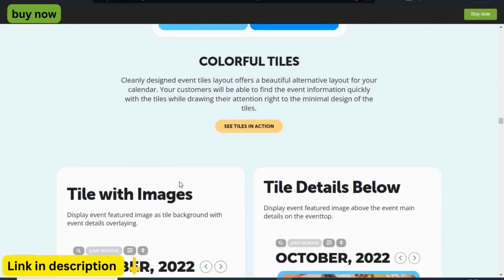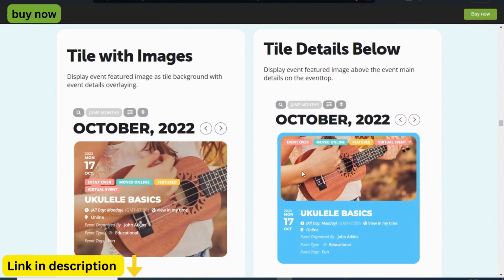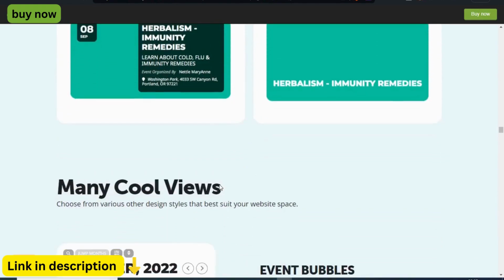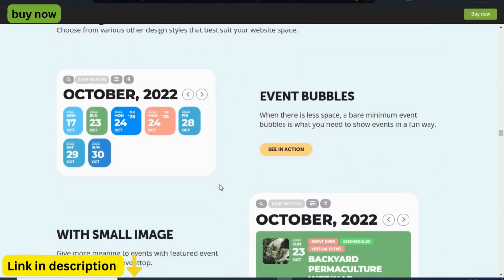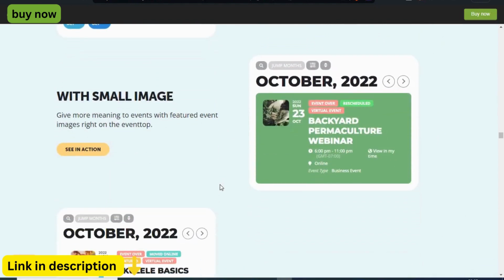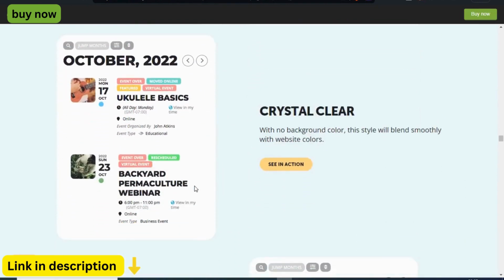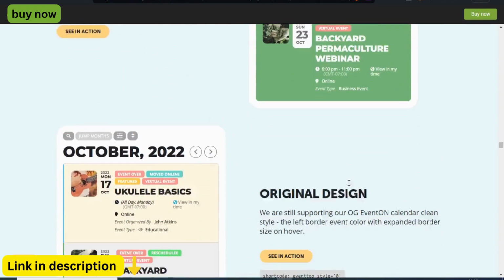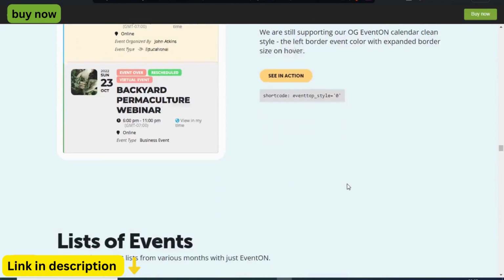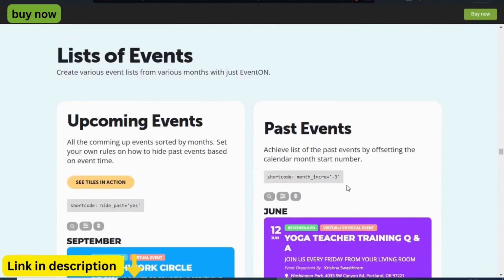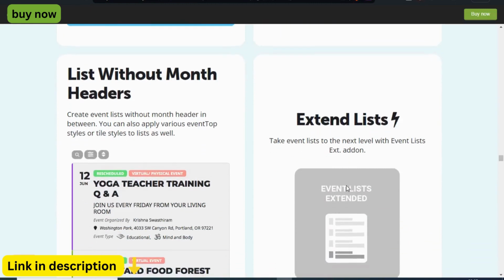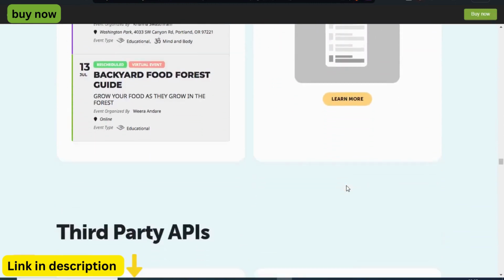Keep your audience informed and engaged with EventON's dynamic calendar view. Display upcoming events in a clean and organized layout, allowing users to effortlessly browse and plan their attendance with ease. Whether your audience is accessing your website from a desktop, tablet, or mobile device, rest assured that EventON provides a seamless experience with its fully responsive design, ensuring optimal viewing and interaction regardless of the device being used.